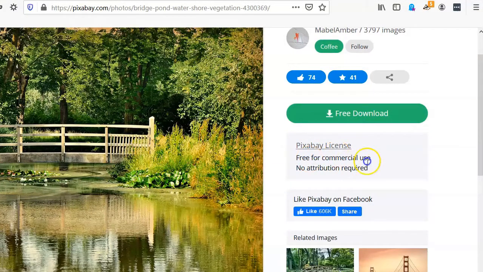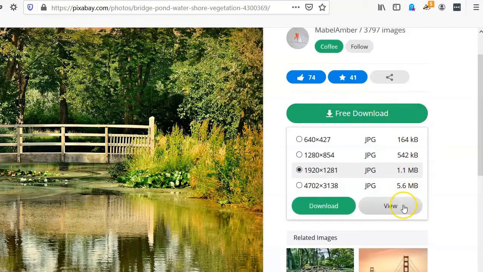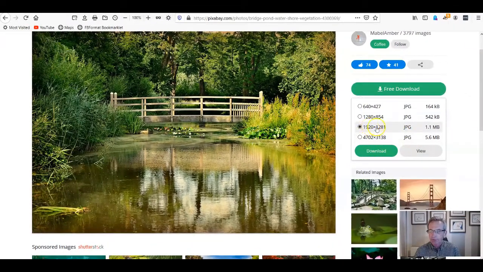Pixabay license, free for commercial use, no attribution required. So let's download that. And here is very important. You must download on the 1920 pixels, which is the ideal size for the image we want that will fit and look nice on all web pages. So we're going to download this particular one.